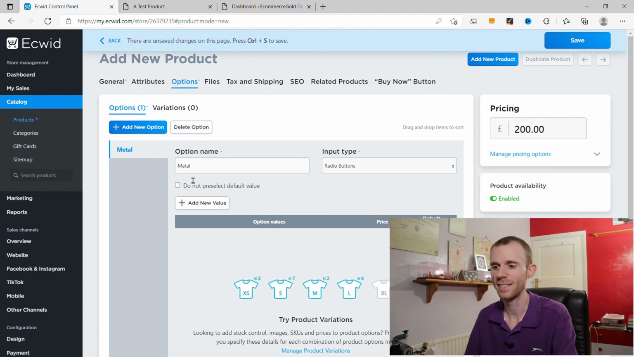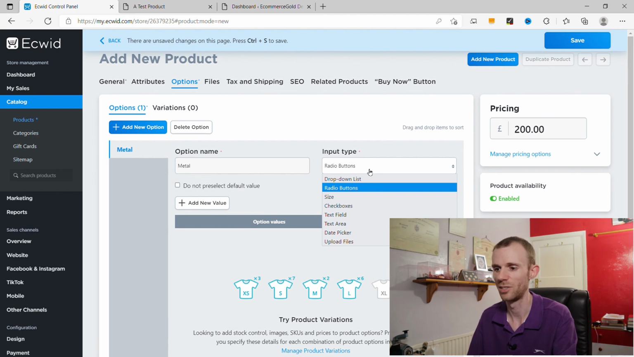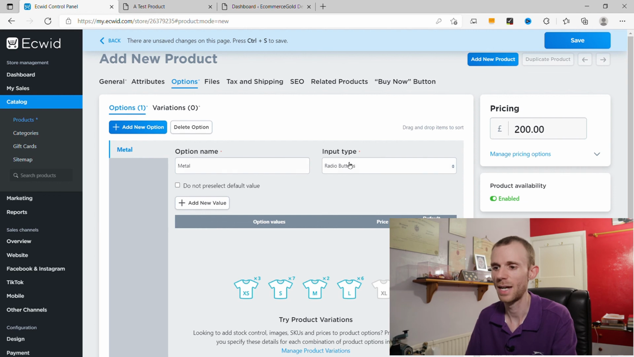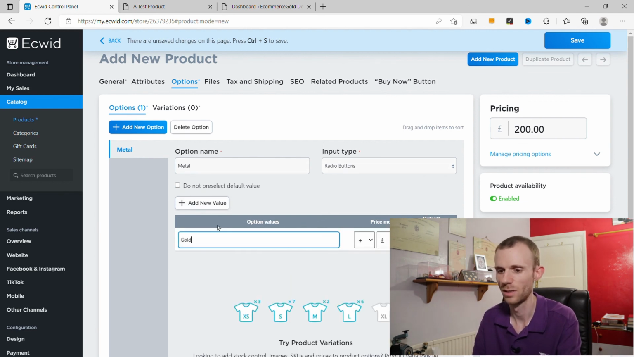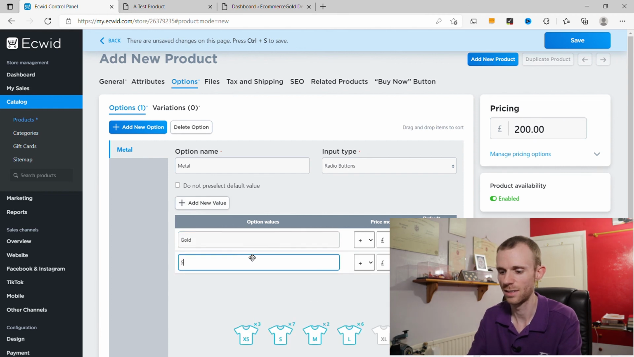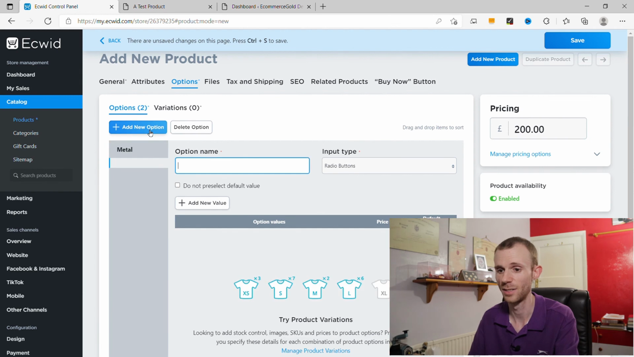And when you're creating these options, what you want to do is you want to enter the name, choose the type, choose the input type. So for this, I'm going to stick with the radio button. So once you've chosen the option name and the input type, you want to add the values for it. So for this, we're just going to go with gold and silver for this one. We're also going to add sizes as well.